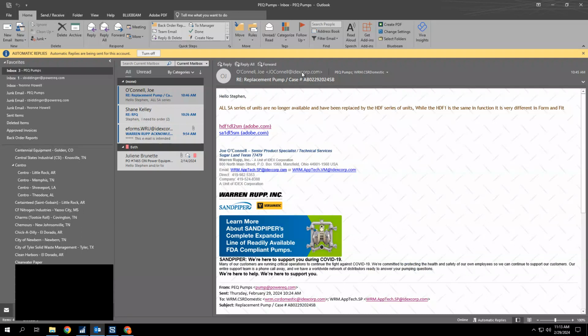So here, this is the PEQ pumps inbox, as you can see right here. The way it's supposed to work is whoever has access to the emails is supposed to be checking in on the emails regularly, and they're just supposed to get grabbed by whoever is available to take the next email.